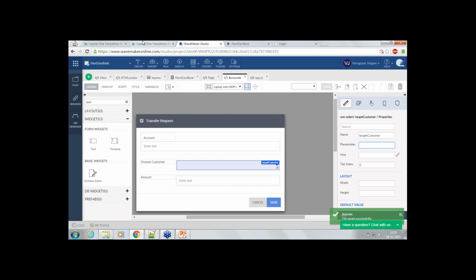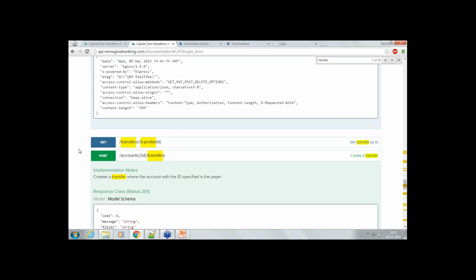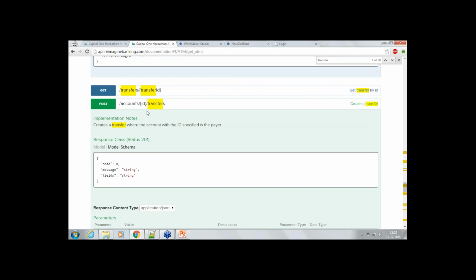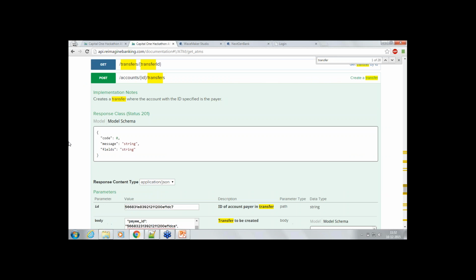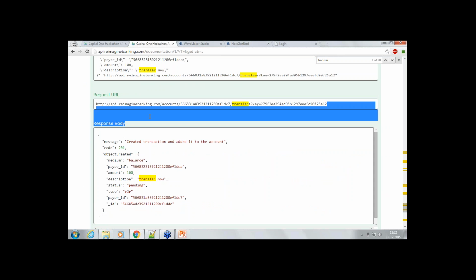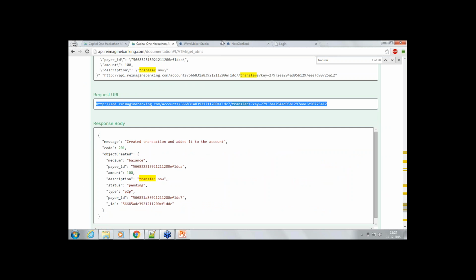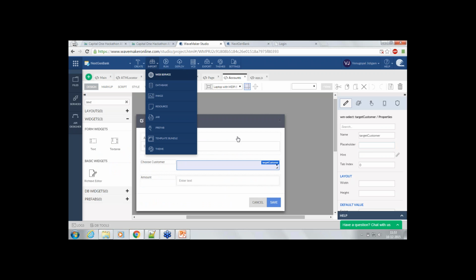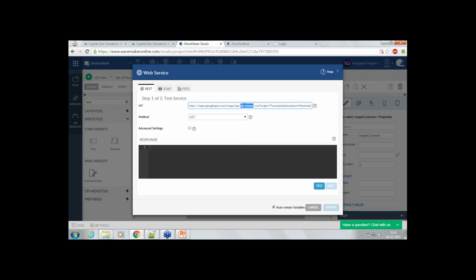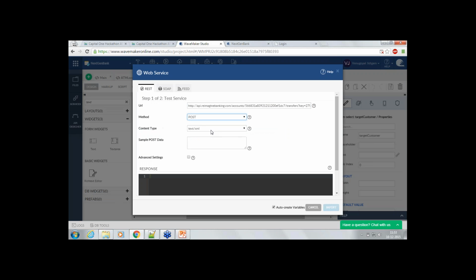So now what I want to do is import another API which does the transfer request. That is nothing but this post API that creates an account transfer where the account ID is specified with this payer. So I use this API post request to make the payment. So I'll just import this. Now this is a post API, so we need to import it with a post request.